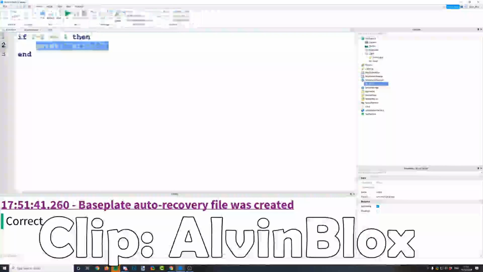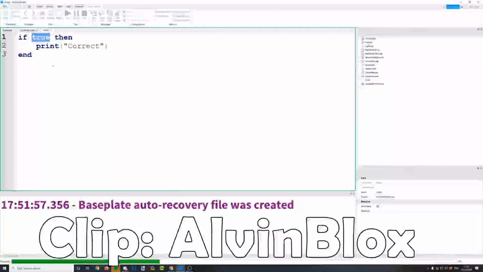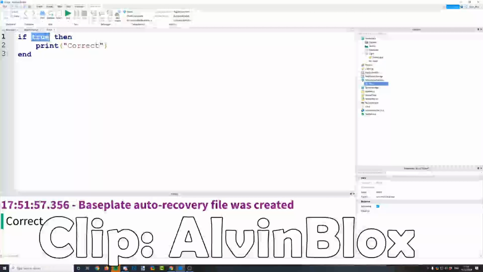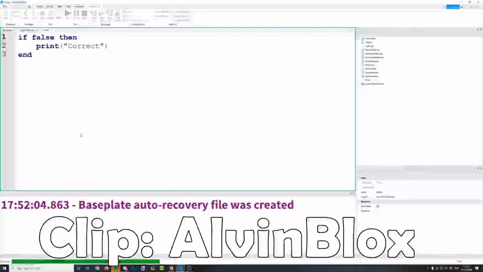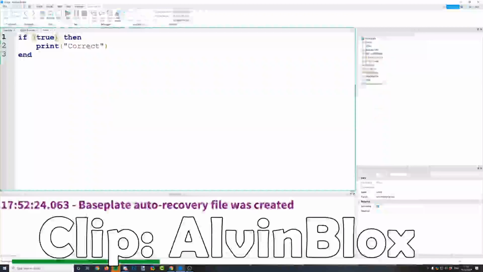What it's done is it's basically said, right, is 2 add 2 equal to 4? Well, 2 plus 2 is equal to 4. So this condition is true, and whenever the condition is true, it's always going to print correct. Now, if I put false, then it's not going to say correct because the condition that we've put in here is false. When an if statement sees a condition which is false, it won't run the code inside of it. When it sees true, it will run the code inside of it.